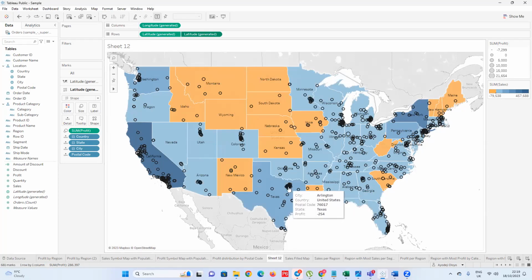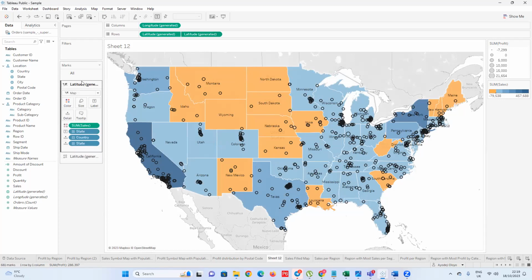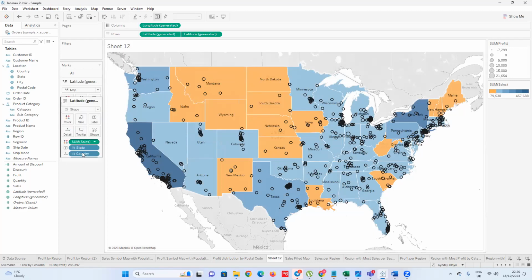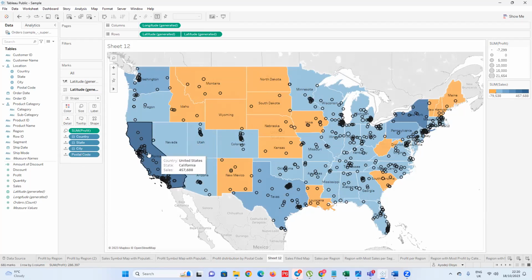You can see if I put my tooltip on any of these centers, it's showing the city, the country, the postcode, the state, and the profits. But if I put it on the other one, it's showing the state, the country, and the sales. So there is a tooltip for the upper one and a tooltip for the lower one. We superimpose two things. The first one is just showing country, state, and sales. The second one is showing city, country, postcode, state, and profit.